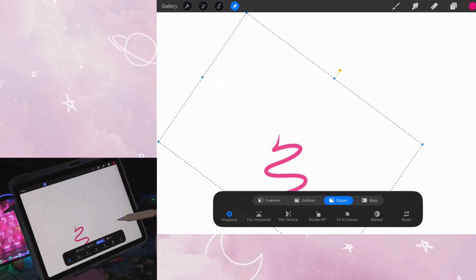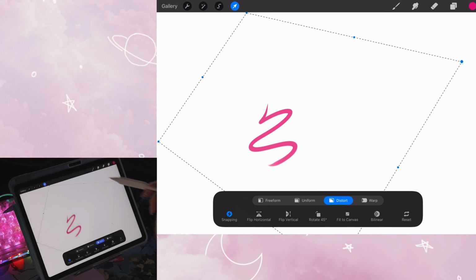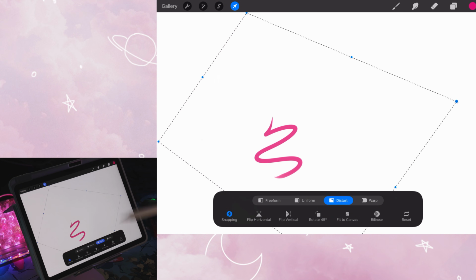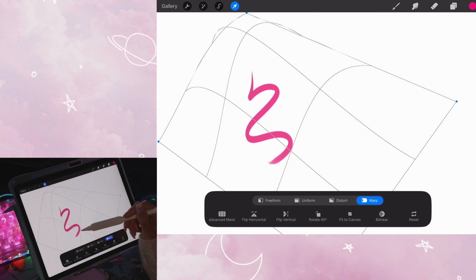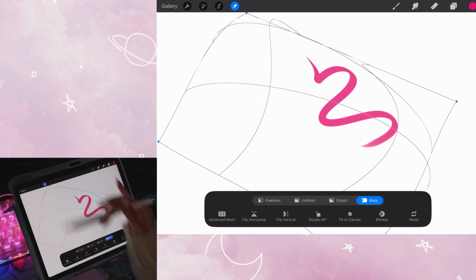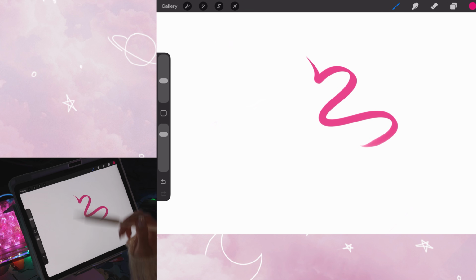You can distort it. Change the angle of it. You can warp it. So there's a lot of options here for adjusting a shape, a layer. That's going to be under that arrow tool.